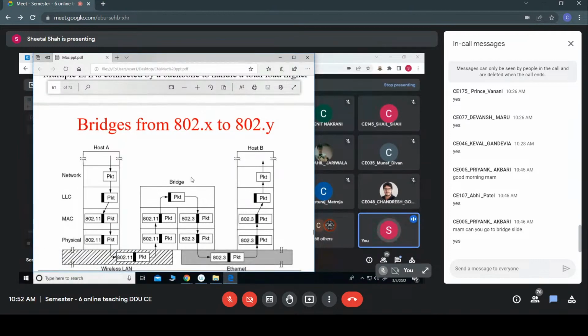Is this thing clear? This is how the bridge would convert from one format to the other format. Is it clear, everyone?